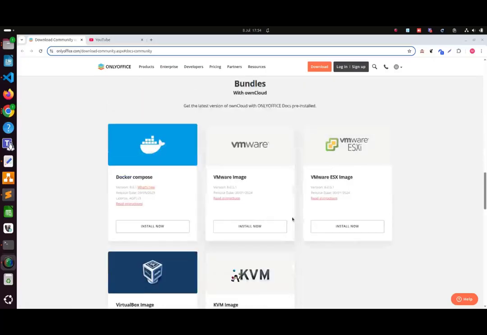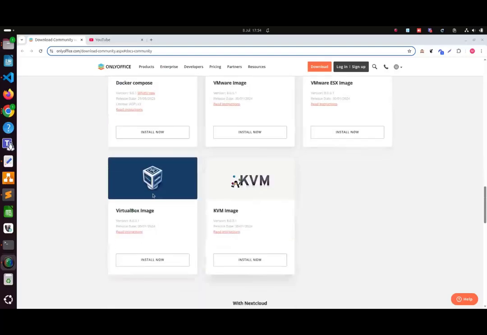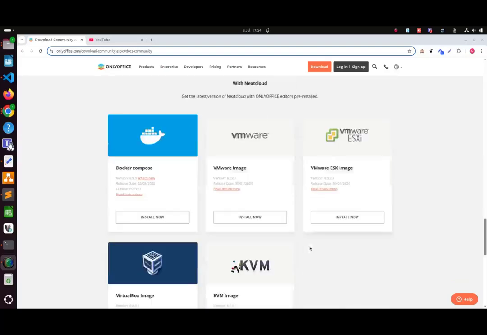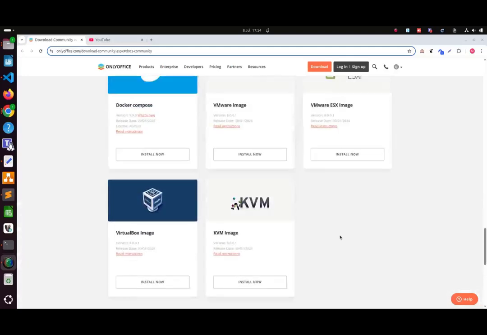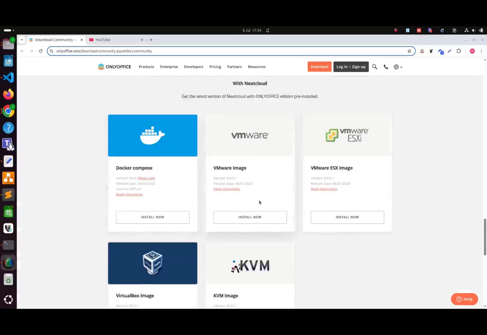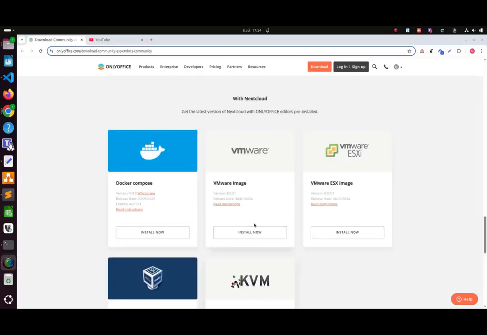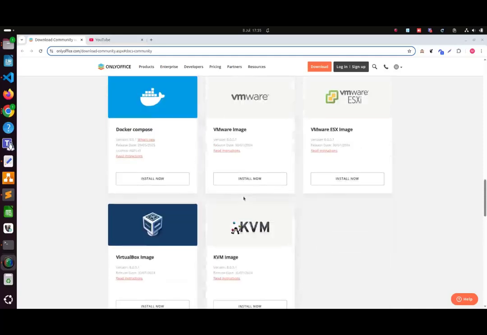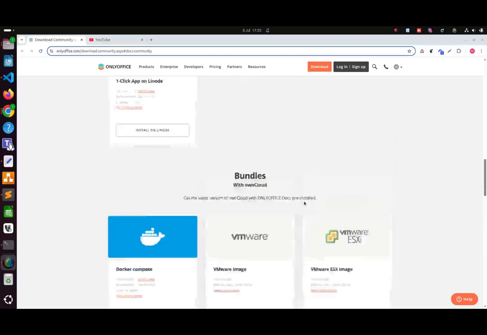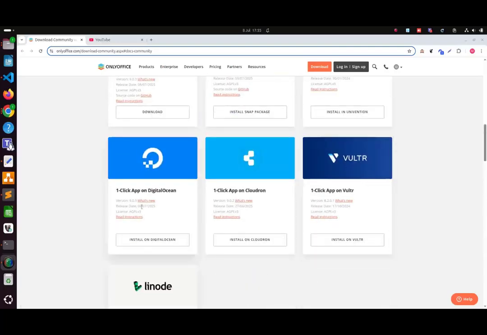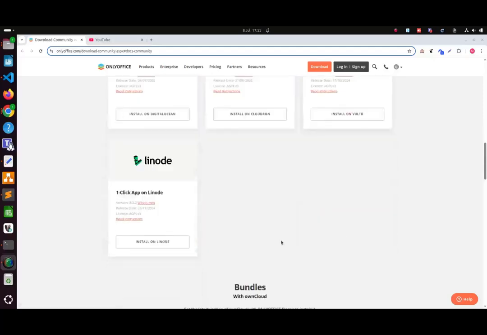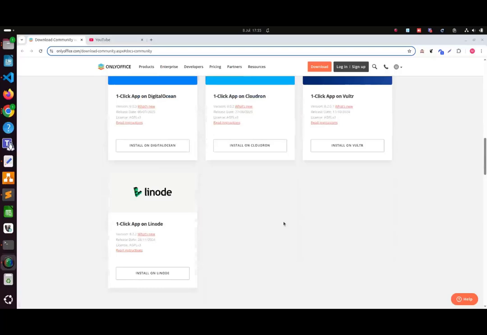Then cloud platforms like Vultr, DigitalOcean, AWS, you also have got support here. So if you just look here, for KVM, you can deploy a ready-made cloud instance of ONLYOFFICE Docs on your favorite hosting provider using pre-configured apps or Docker stacks. So as you can see, VMware, this Vultr is here. ClickOps on DigitalOcean is also in here.